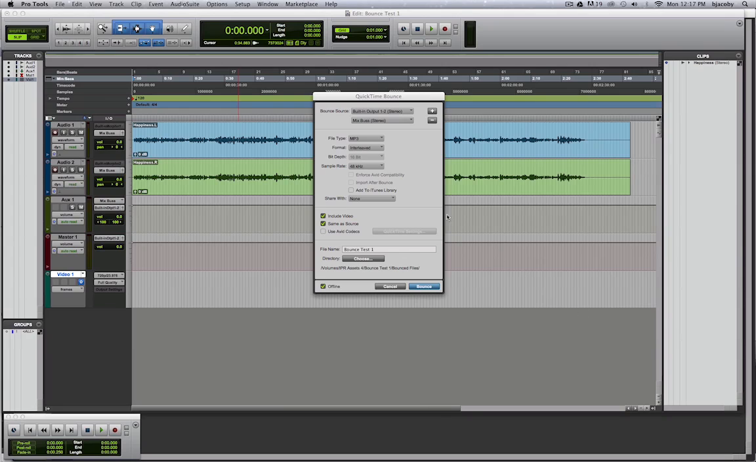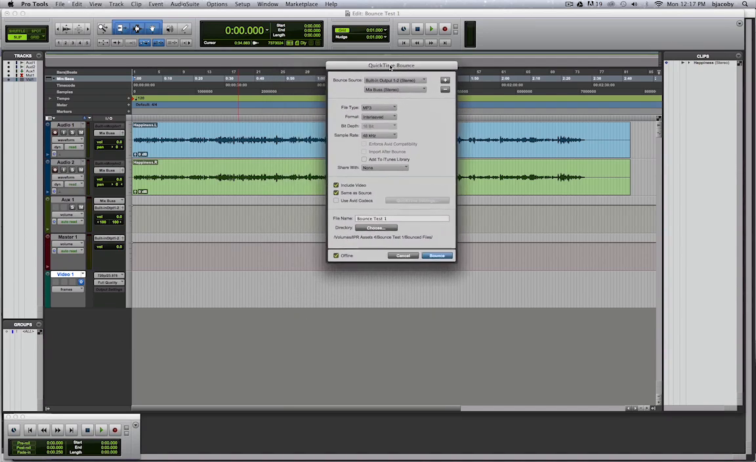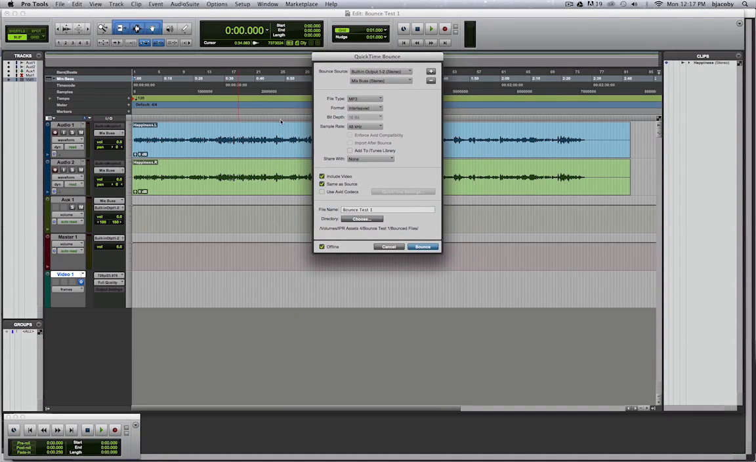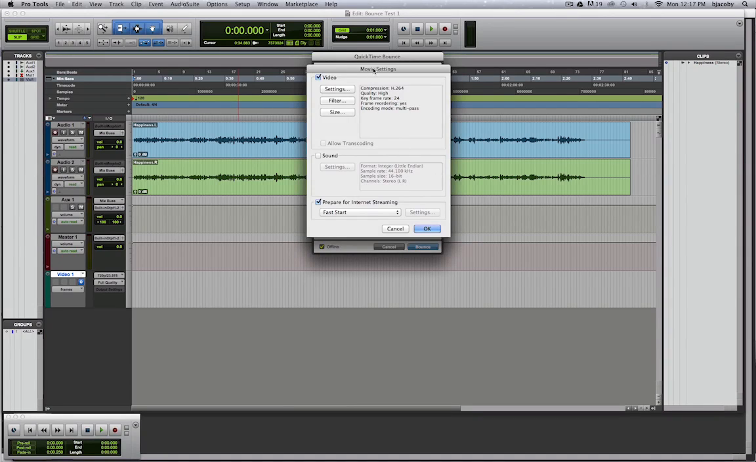For this final bit of my tutorial, I've added a video track. It's empty right now, but for the purposes of the tutorial, it doesn't really matter. Because there's a video track, I do have the Include Video option here. If I deselect the same as source, that enables me to see the QuickTime Settings dialog here, and I'm able to click that and bring that up.